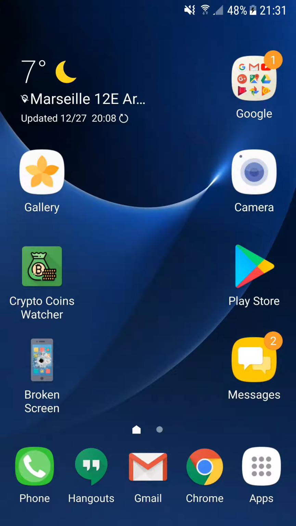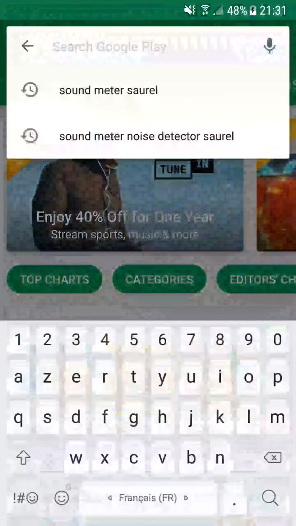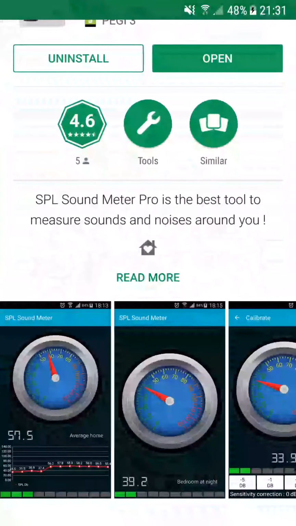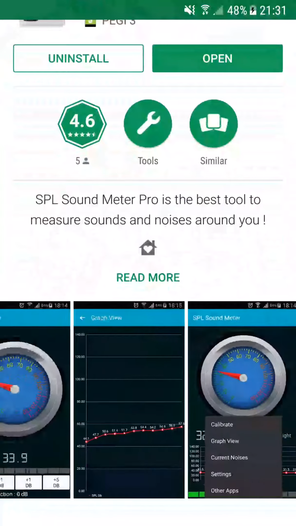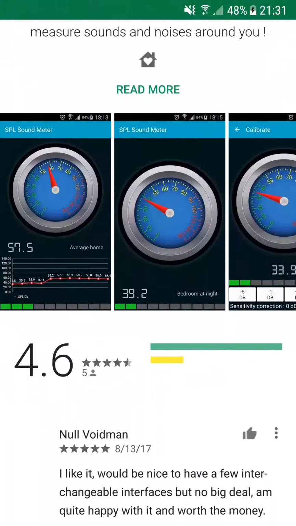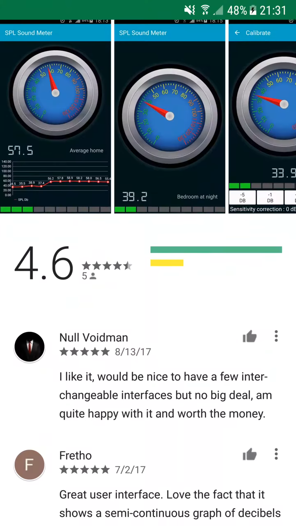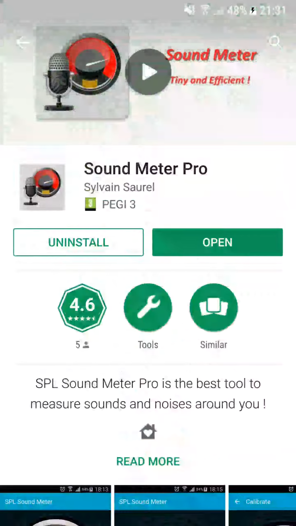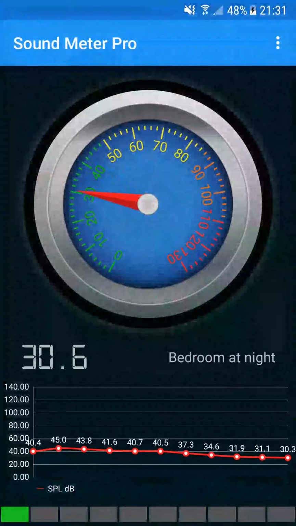The first step is to launch the Google Play Store. Then enter Sound Meter SSaurel in the search field. In the result list you can click on Sound Meter Pro. In the Sound Meter Pro page on the Google Play Store, you can discover the description of the application and some screenshots. After that, you will have to install it on your device. In my case I just have to click on Open because Sound Meter Pro is already installed on my device.